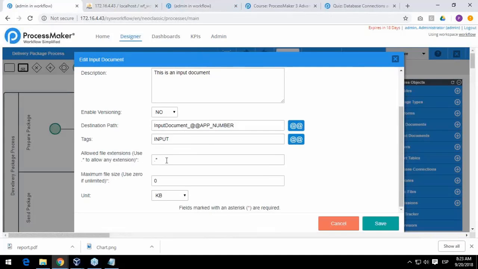I am adding, apart from that, this dot and asterisk to allow any extensions. I can use some type of extensions to be included for this input document. It means that I'm going to upload some types, a type of document, or some types of documents. And here is 0 to make the size of that document infinite, unlimited. Then the unit is going to be kilobytes or megabytes. Okay, but in this case we can leave it because it's going to be unlimited. We can leave it with any of these units.